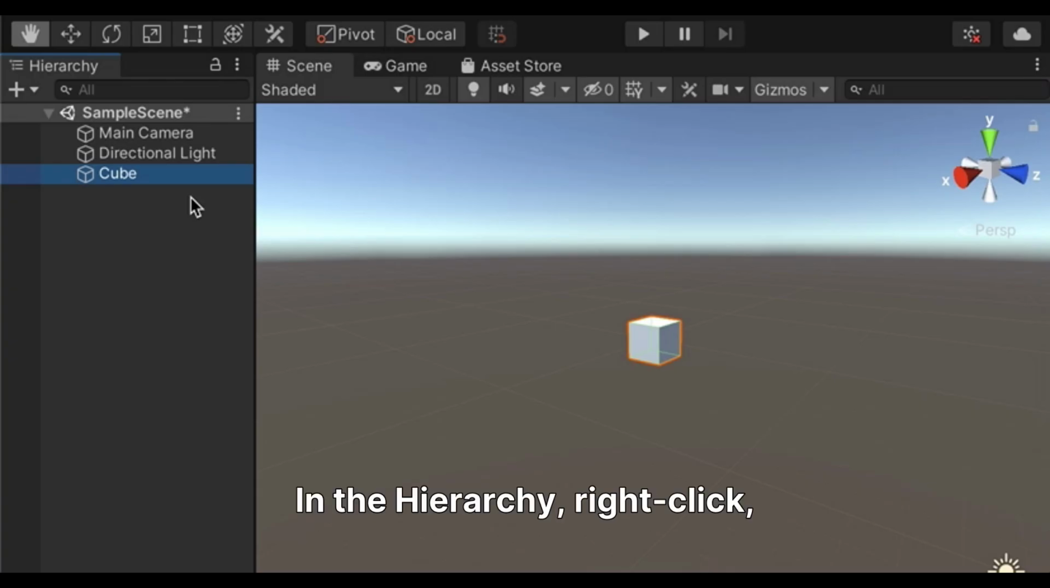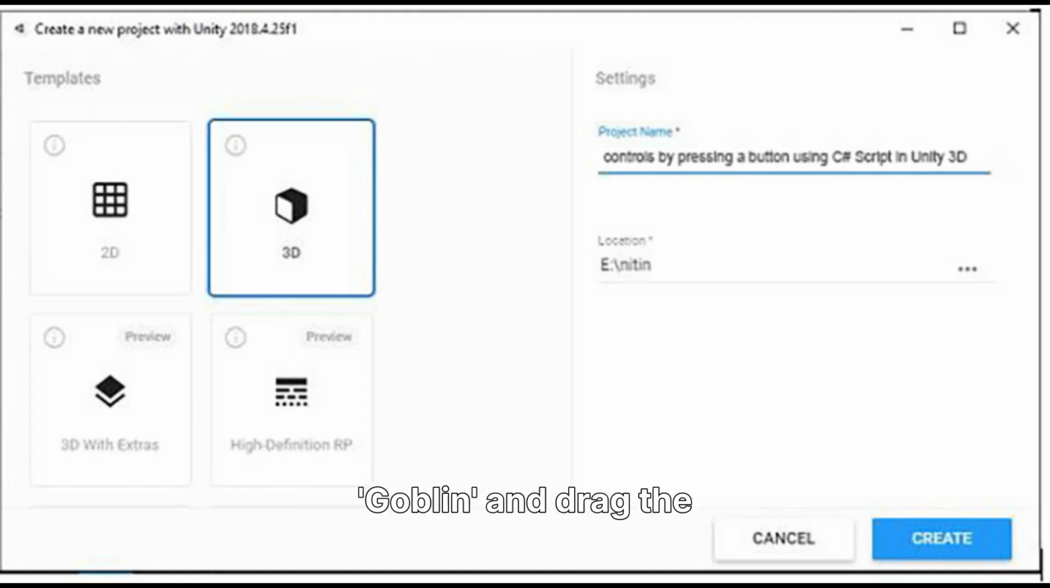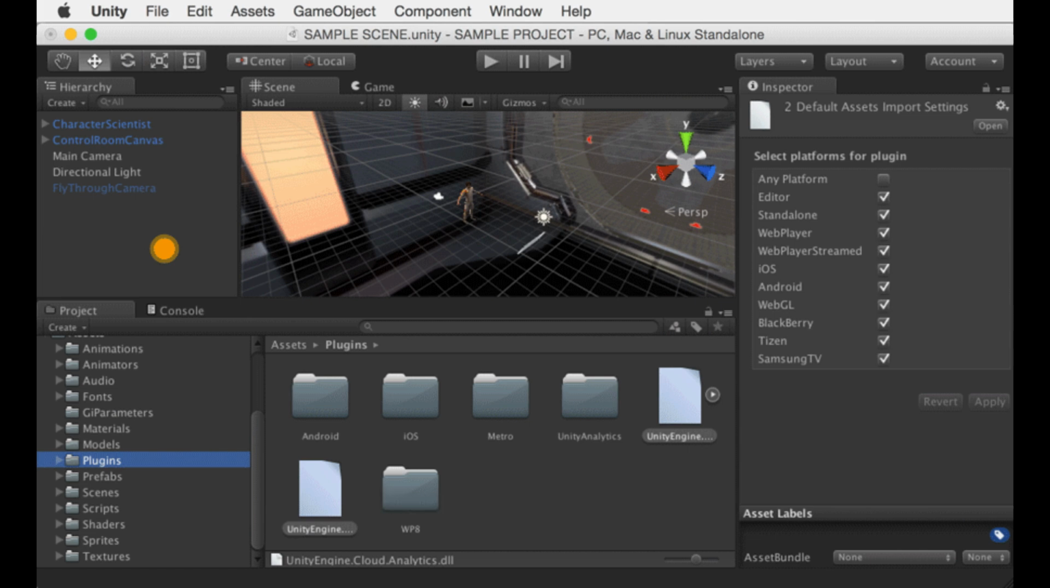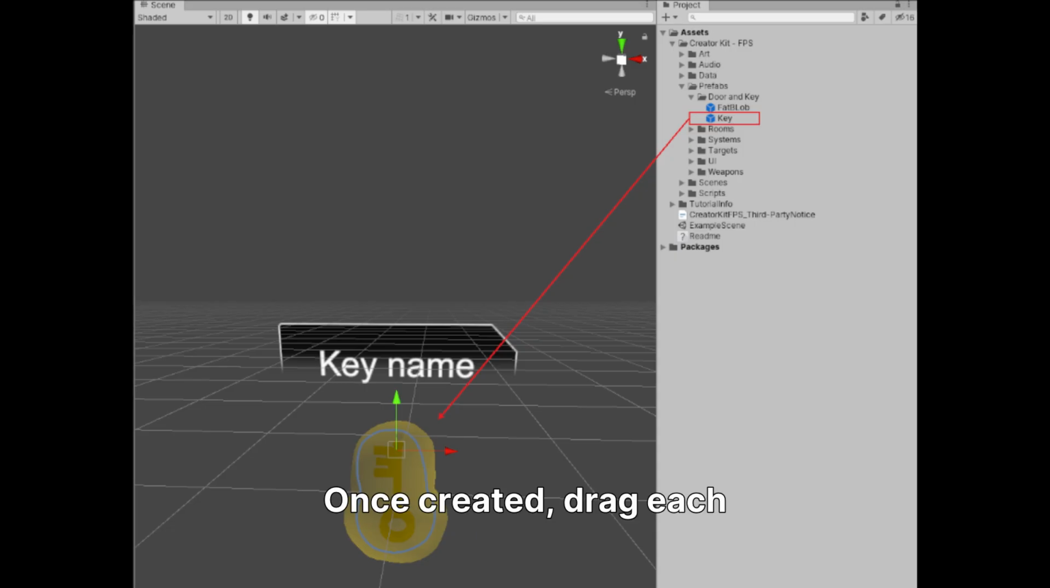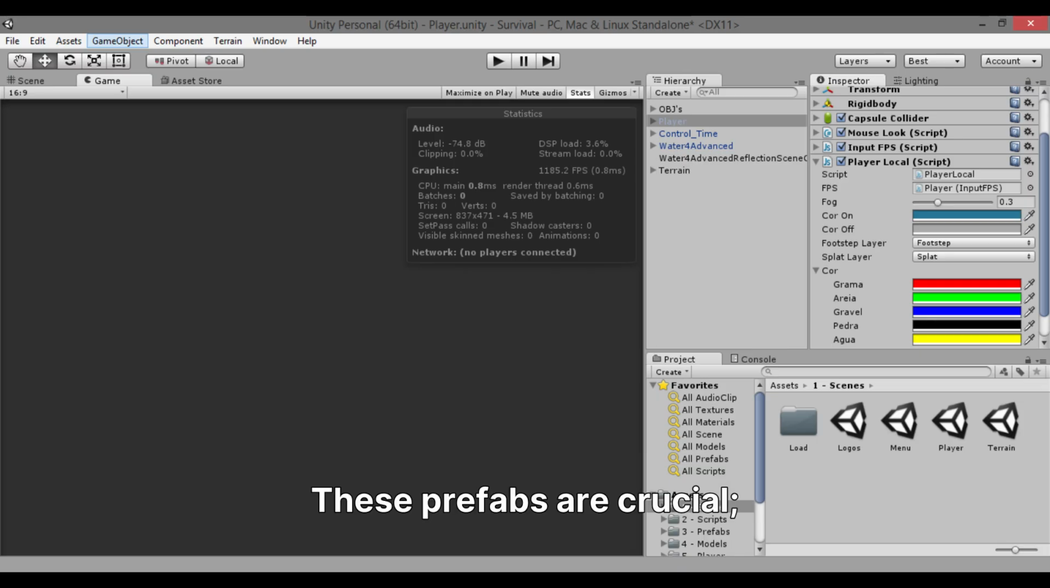In the hierarchy, right-click, select 3D Object, and choose Cube for our Goblin. Rename this game object to Goblin and drag the Goblin.cs script onto it from the project window. Repeat this for Orc using a sphere and Dragon using a capsule. Once created, drag each game object from the hierarchy into your Prefabs folder to turn them into reusable prefabs. These prefabs are crucial. They're the actual game objects that our factory will help us instantiate dynamically.